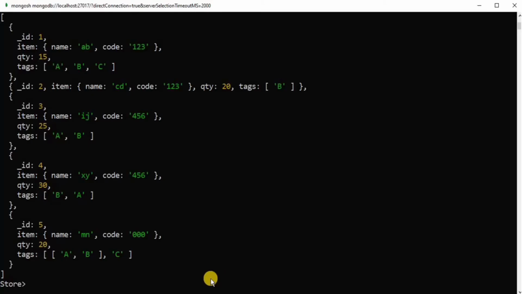So now if I want to look for all the documents where the quantity is either 15, 20 or 25, then instead of writing 3 different queries to get the documents having the quantity 15, 20 or 25, I am going to use the in operator to get the documents having the quantity 15, 20 or 25 using a single query instead of writing multiple queries. So how can I do that?